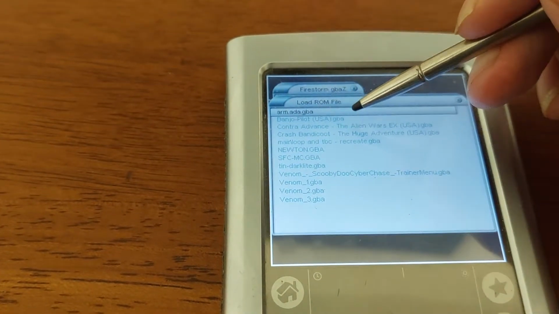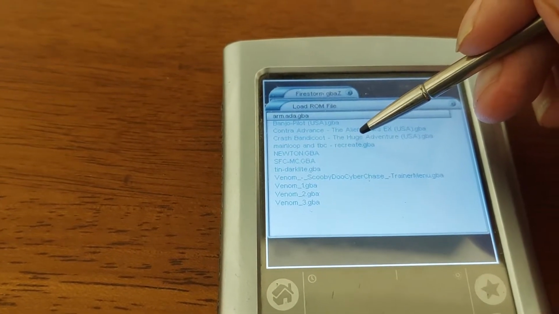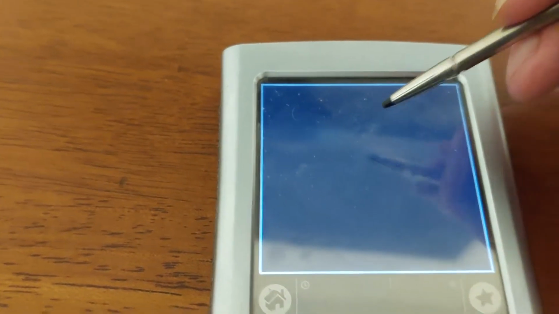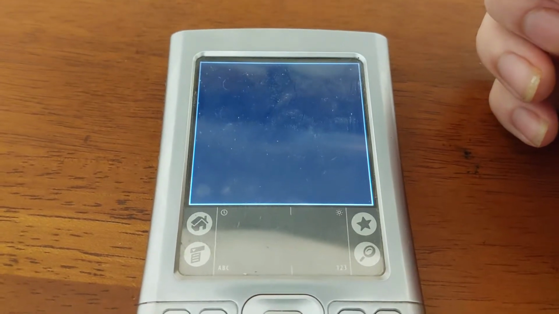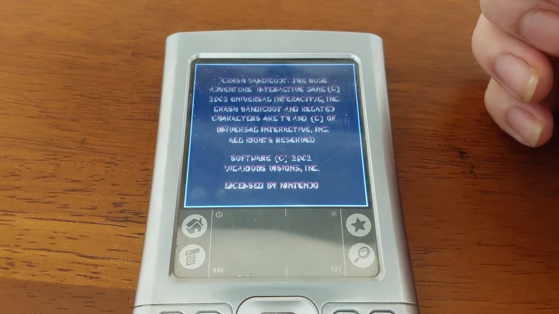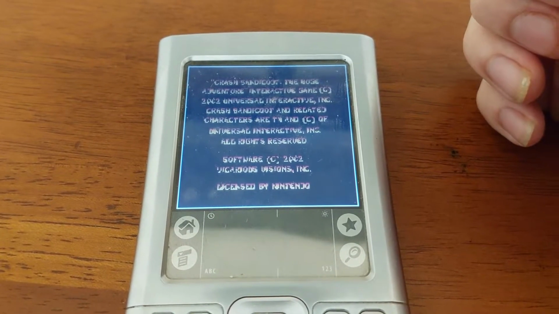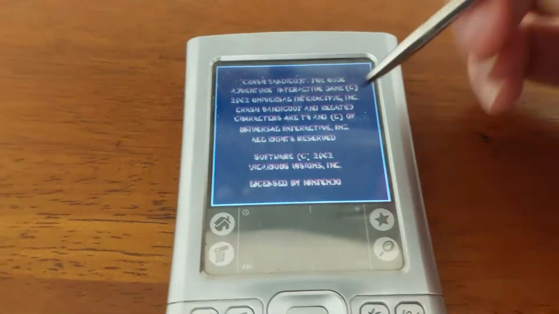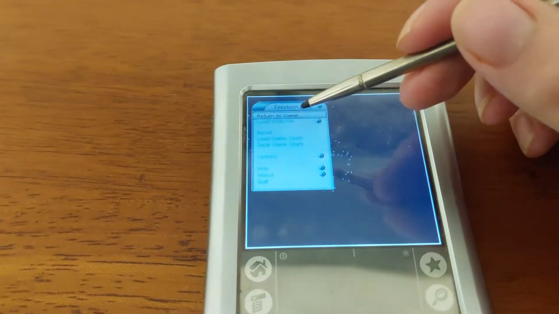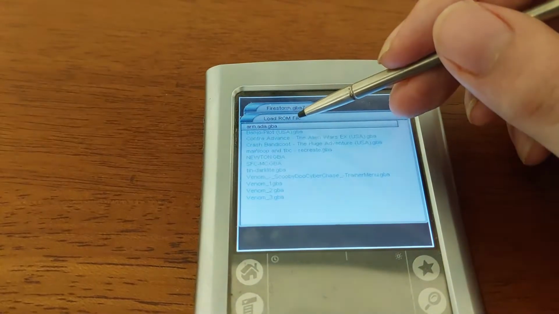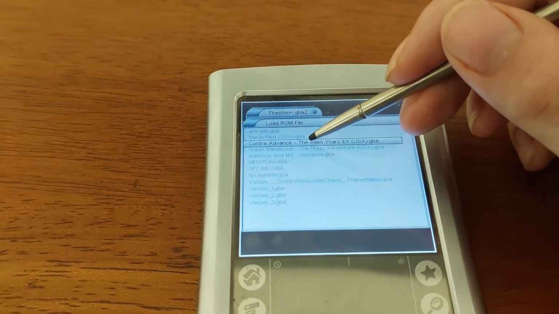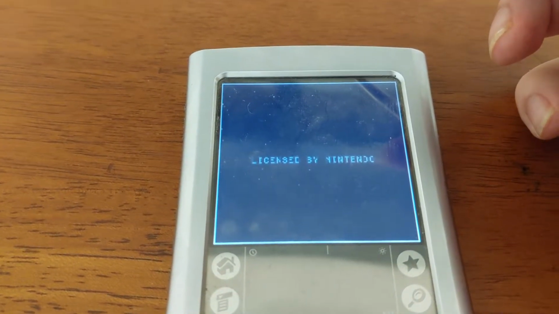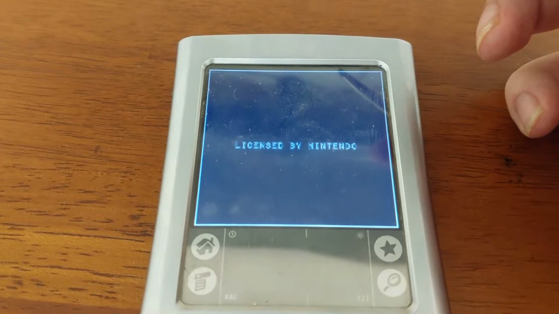Now next is, I'm gonna try an 8 megabyte game, Crash Bandicoot, A Huge Adventure. I don't like the sound of that. Let me try Contra Advance. This is a 4 megabyte game. It's running a little better, but it's still pretty laggy.